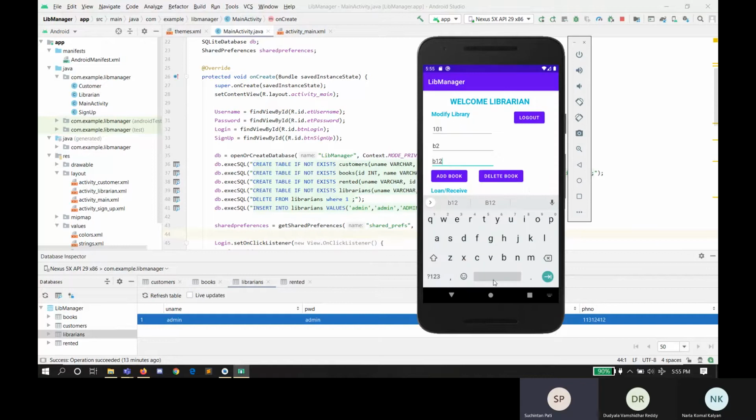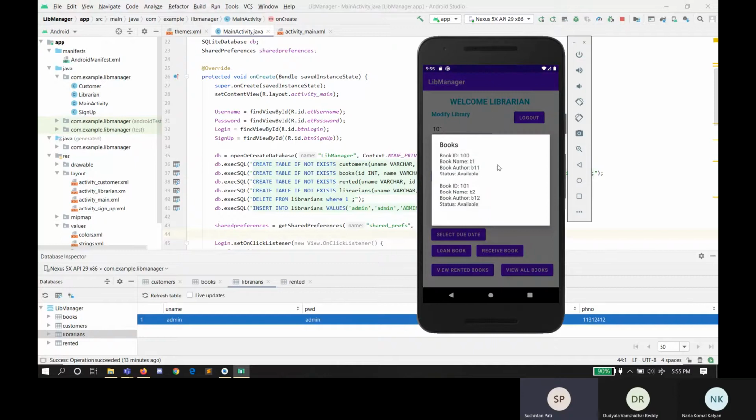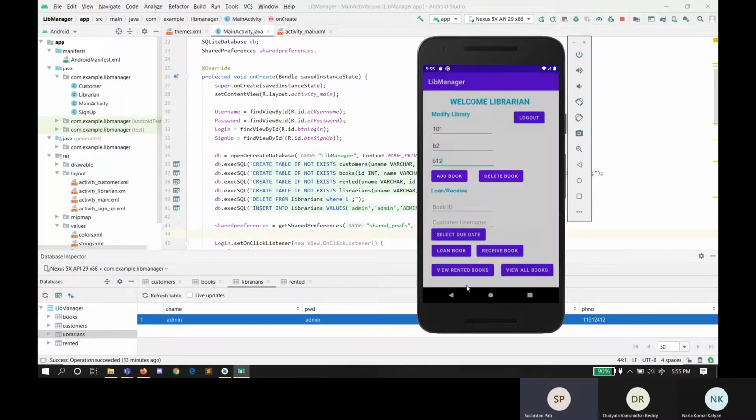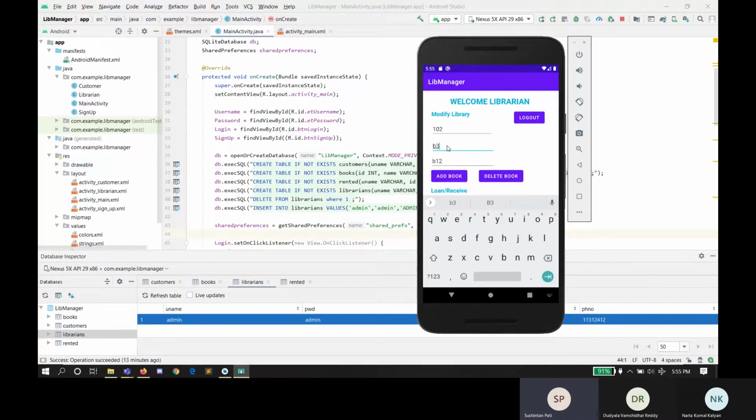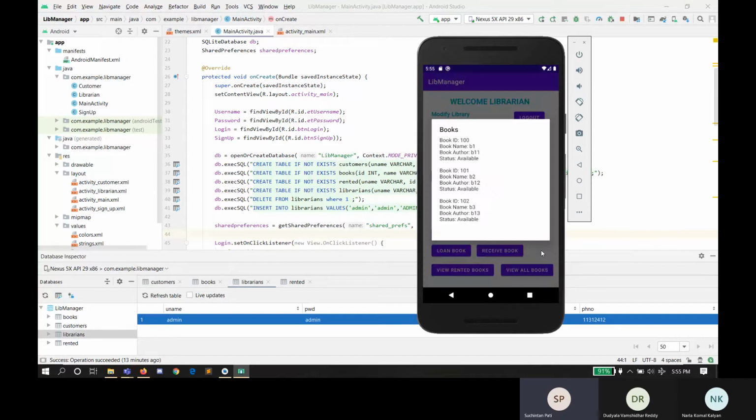Now he can view all the books, whatever is there in the catalog. So these are the two books that he has just added. Let me add one more book. Right. You can see there are three books here.